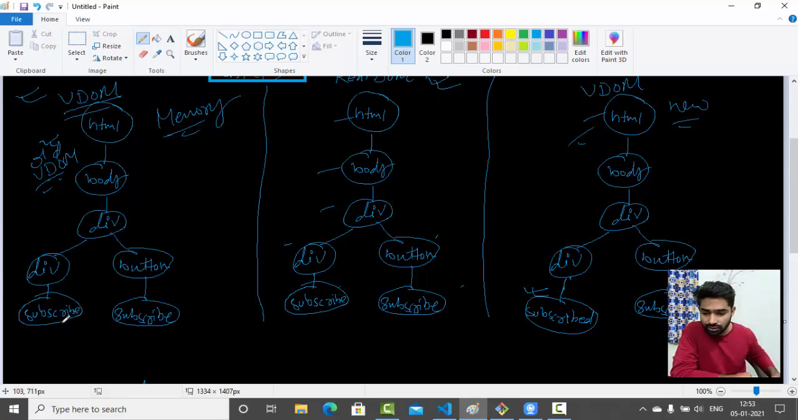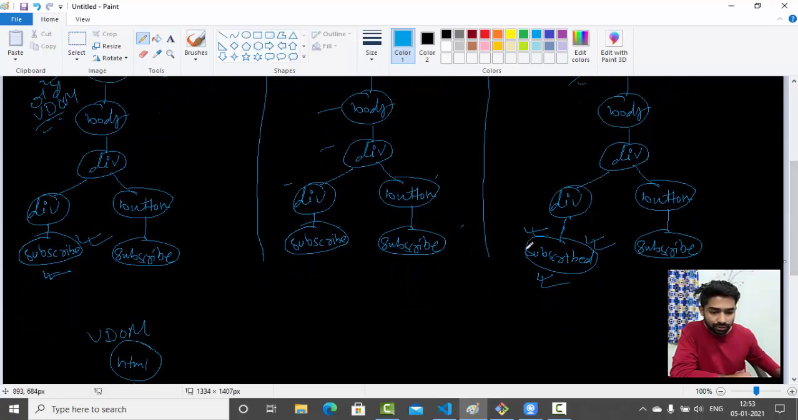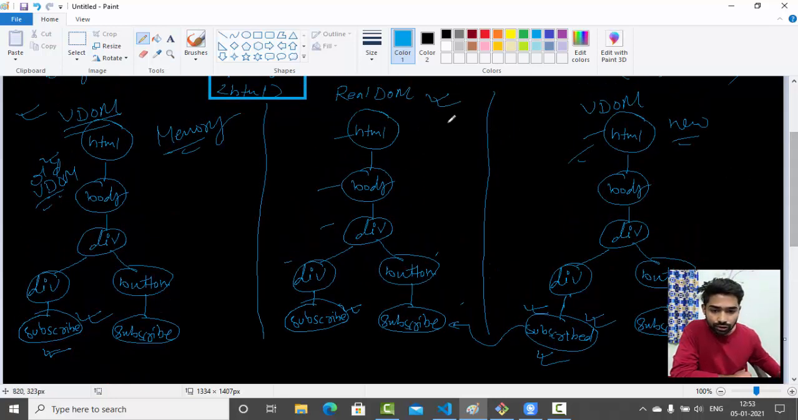So it will find the difference between these two virtual DOMs and the real DOM. Here there is a change in this node, it is subscribed, and in this node it is subscribe. So there is a difference between these two nodes of the virtual DOM. It will tell the browser to render that particular node instead of rendering the whole DOM tree, right? This is the benefit we are getting from React. Instead of rendering the whole real DOM tree, it will simply tell the browser what needs to update.